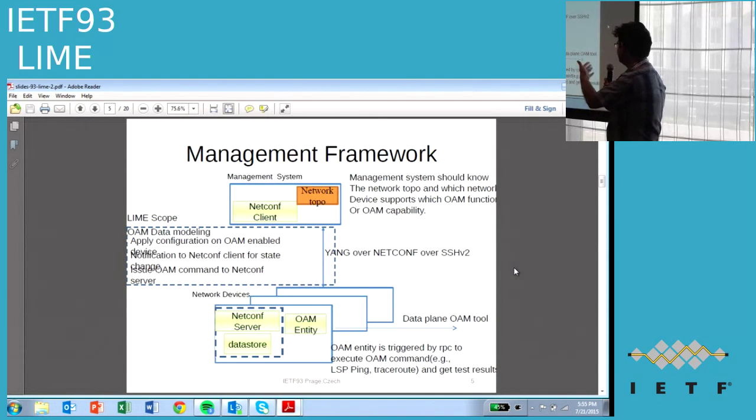So again, this is what it's basically saying: we will get an RPC call, and the devices will interact with the OAM entity, which will generate the existing OAM, whether it's a traceroute, LSP ping, or whatever it is. So we can go to the next slide.